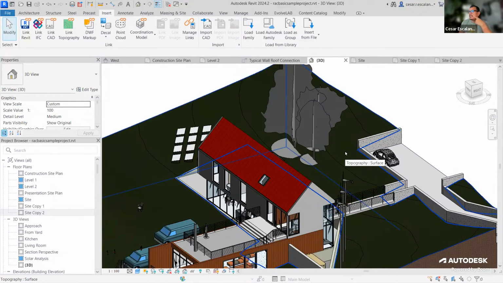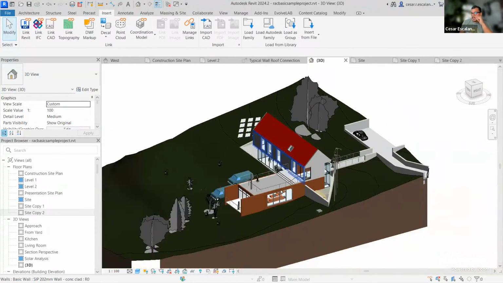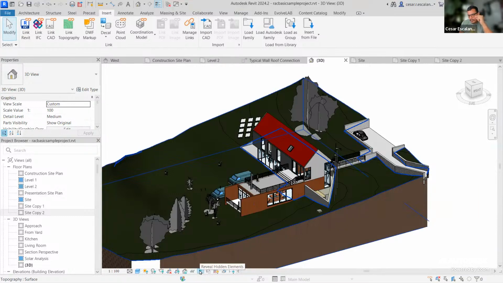Did I talk about this in the last class? I don't think so, right? No, okay. So temporary hide isolate allows you to isolate the categories of elements you select on screen. And it's very useful to focus on tasks.